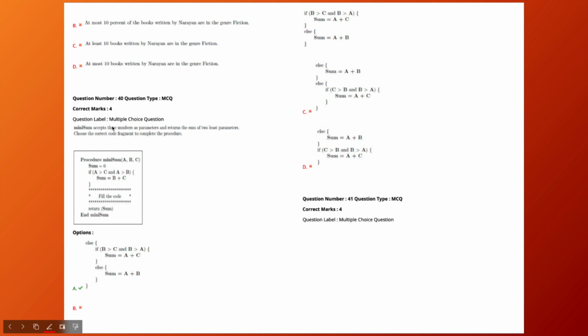Question number 40 reads: Minisum accepts 3 numbers as parameters and returns the sum of the 2 least parameters. Choose the correct code fragment to complete the procedure. Here in this procedure, we can see that the name of the procedure is Minisum. It takes 3 parameters A, B and C. And initially we have this variable that is assigned the value 0.